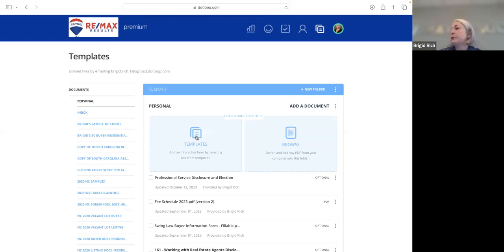We're going to import. So you're going to hit add a document. So you want to add a document. Then you hit one of these. Add a document should have been right there, but I don't see it.